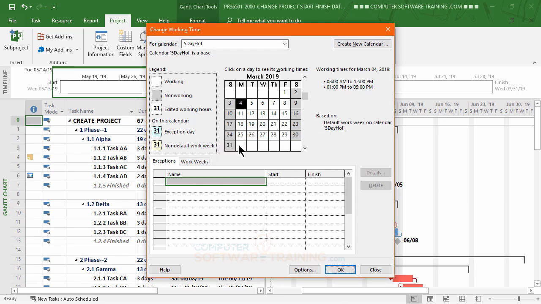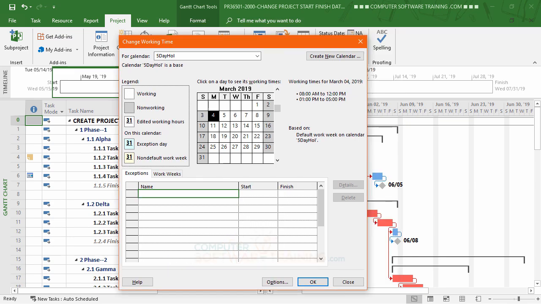Saturday and Sunday standard. So now what we're going to do is, instead of going over to work weeks and changing the overall default to everything, we're going to go to the exceptions and plug in our holidays. We'll just keep it to the holidays that are within this time frame. Our first holiday is going to be Memorial Day. In the year 2019, Memorial Day is on 5/27.